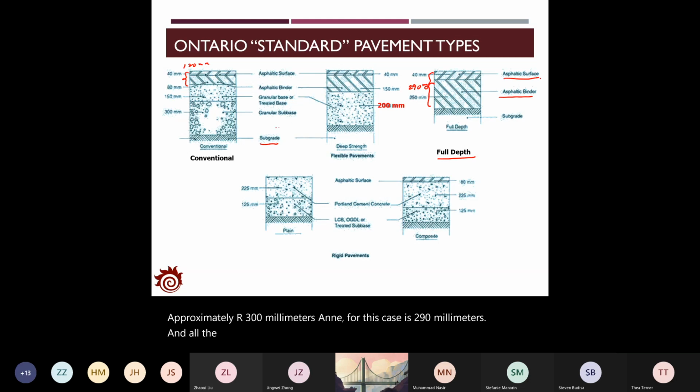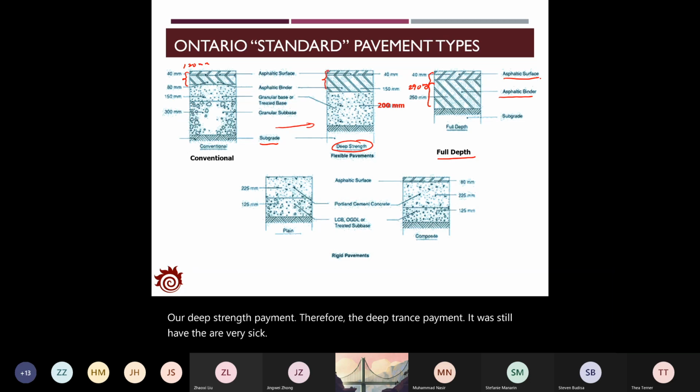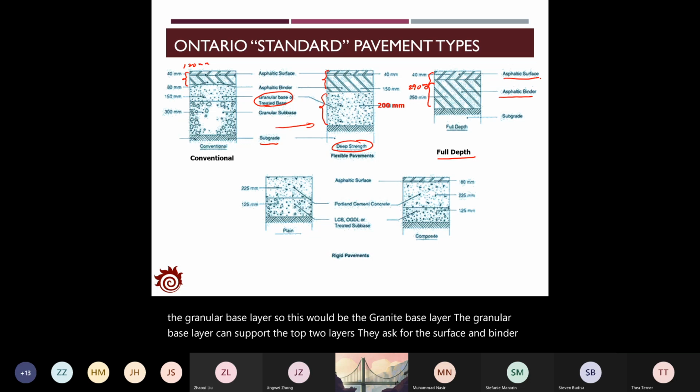And in between, that will be the deep strength pavement. For the deep strength pavement, it will still have the very thick asphalt surface and asphalt binder. Of course, it's a little bit thinner compared to the full depth. But different from the full depth pavement, it will also have the granular base layer. So this would be the granular base layer. The granular base layer can support the top two layers, the asphalt surface and the binder layers. So that's the design for the flexible pavement.